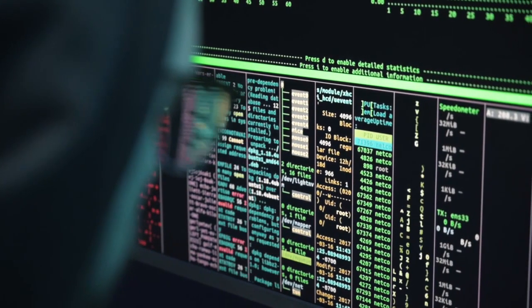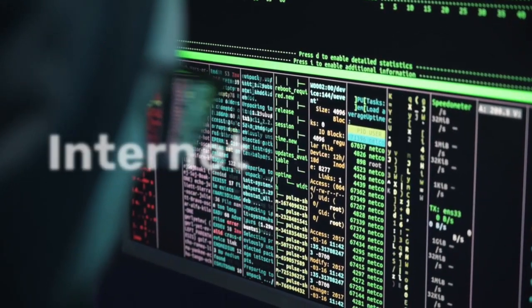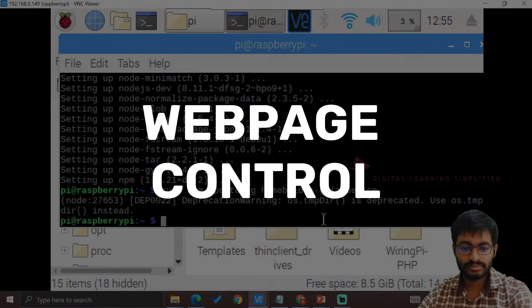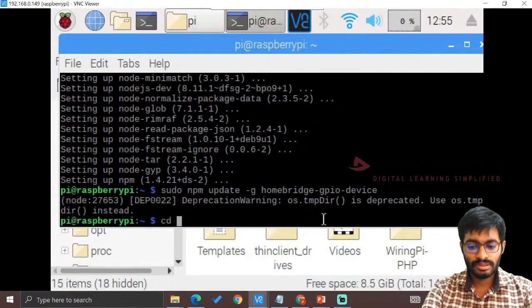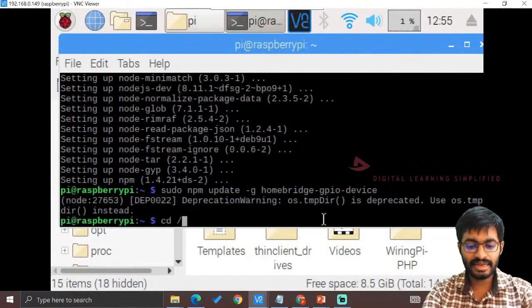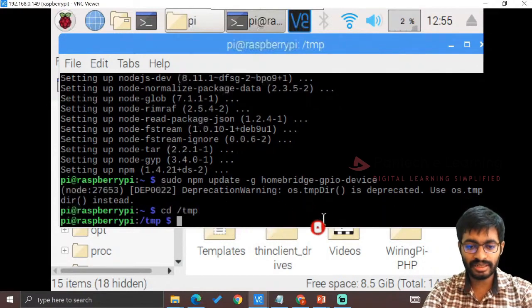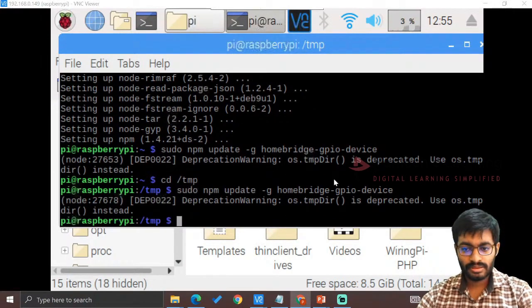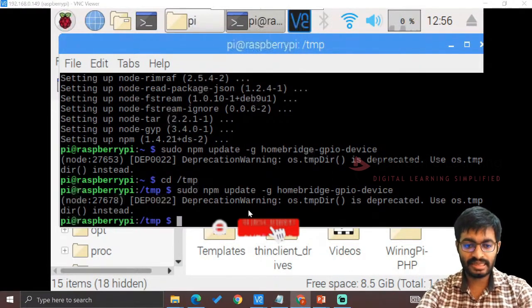Particular kind of a system, it is nothing but known as the IoT, Internet of Things. Today we will be completely learning towards this. So just follow these commands. CD tmp means temporary. Here it is not getting installed due to this OS issue. So now let us check our particular function whether it is enabled or not.